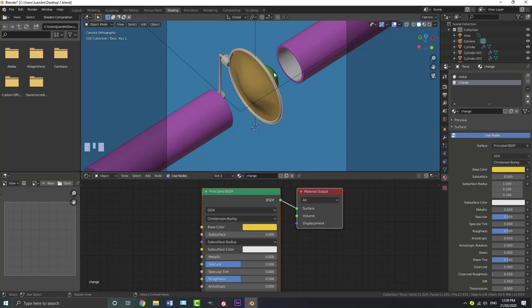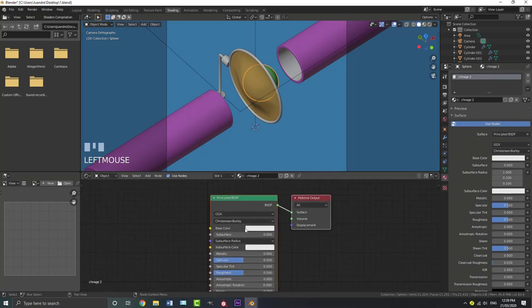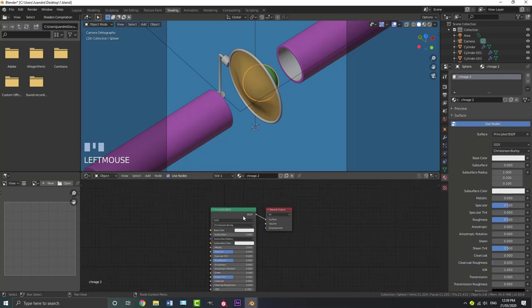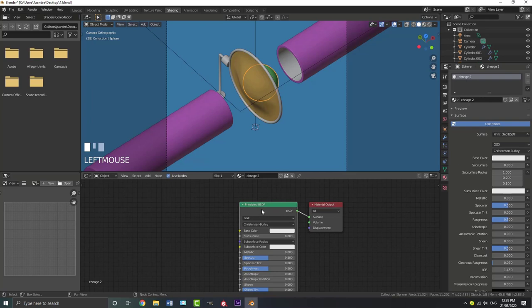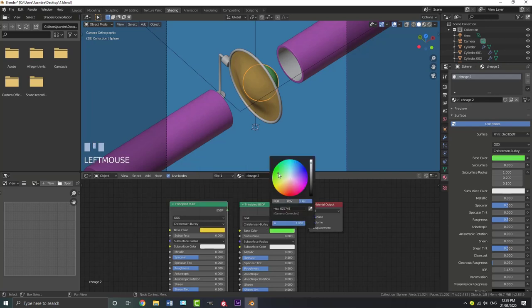So now let's grab this ball over here, and this is the change to material. What we want to do is grab this principal BSDF shader here, press Shift D, and move it over. Then click on this hex code in here and press Control V and paste that value in. Then we can come to the base color on the other one and make it whatever color we want. I'm going to go with something like a lime green.